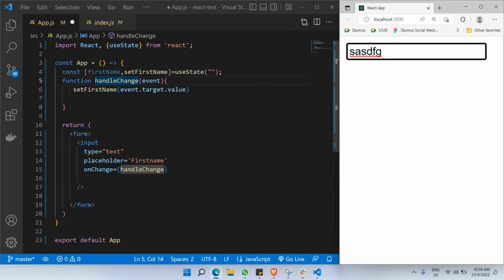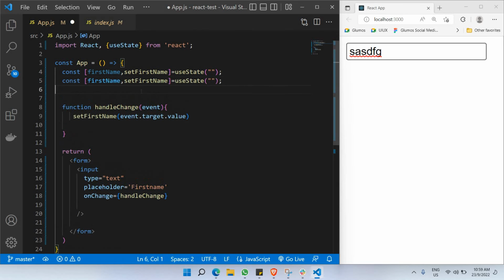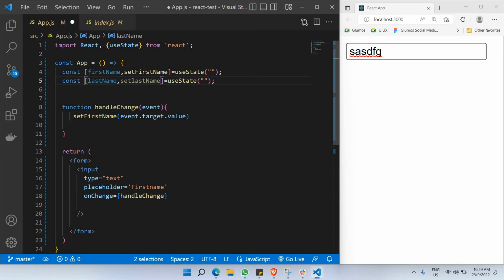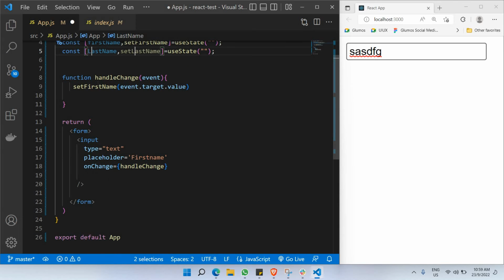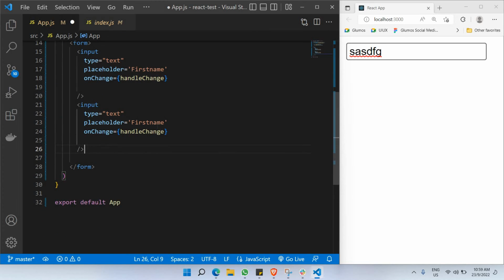Okay, so the next thing that we would need to do is, let's say this is just one single input here. What happens if we have more than one input? For example, let's say this is the first name here. Let's make another form here, meant for last name. So I'm just going to change the name to lastName. Okay, so we made another new state called lastName, and the next thing we should be doing is to make another input here. I'm just going to take a copy of this input. In this case, the placeholder is going to be last name.